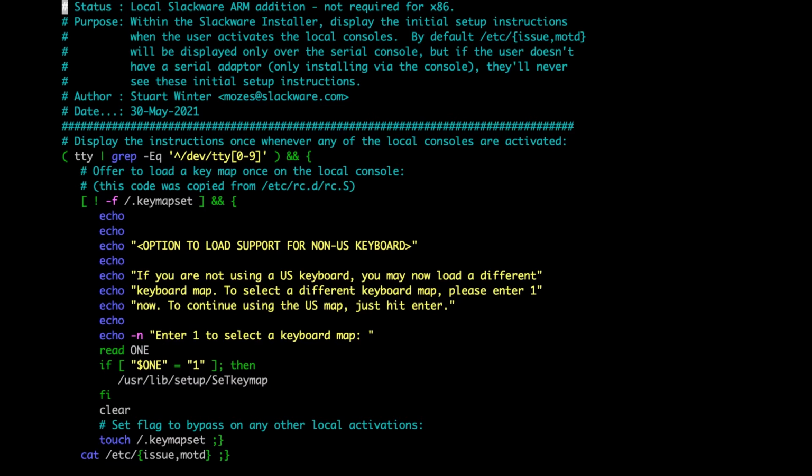So this script is first of all going to make sure that it's running on one of the local consoles before doing anything else. And then, if there's no flag set, it's going to offer you, well basically I copied the code out of rc.s to offer you to select a key map. And then if you press 1, it offers you the key map selector, and then it sets a flag. It dumps out to the screen the content of etc issue and etc motd, which is exactly what rc.s does. So you'll have this option on the local consoles, I hope.